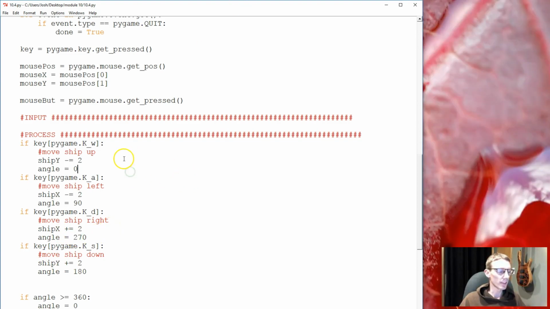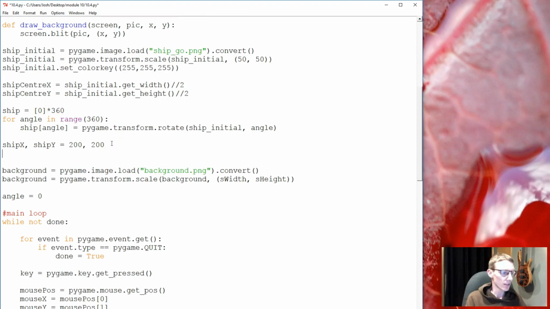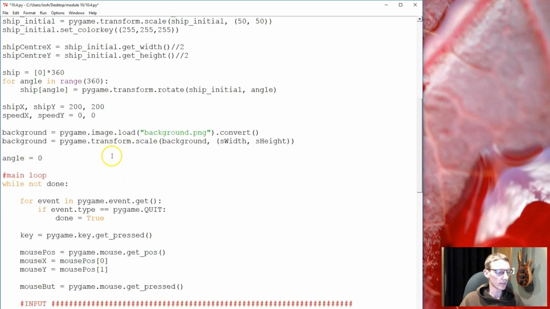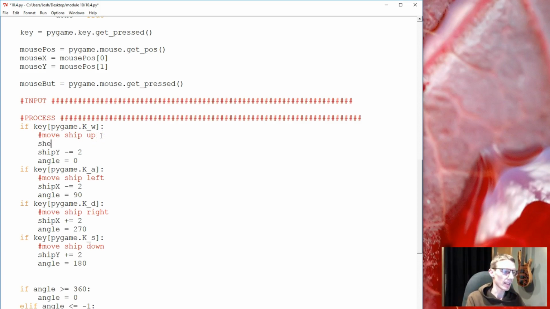So instead what we're going to do is use some speeds. So we can say, let's say speed x and speed y, they both equal 0. So if we move the ship up, then what we're going to say is speed y is equal to -1.